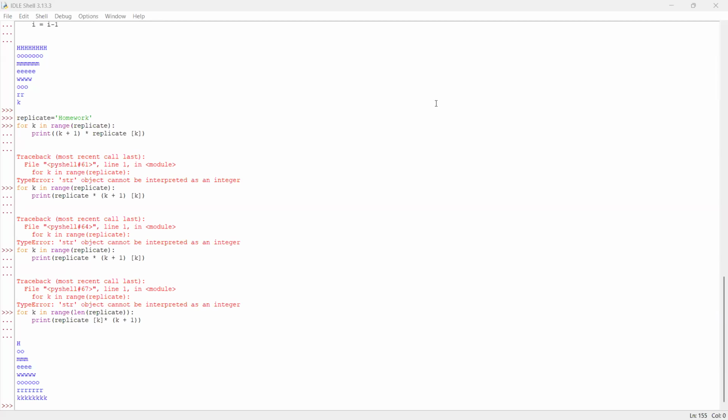But now it is saying for k in range 8. Let's just imagine that that's what is there, because len of replicate is 8, so range 8. So it is looking at for k in 0, 1. That means it will create a list for you. So the first value of k will be what?